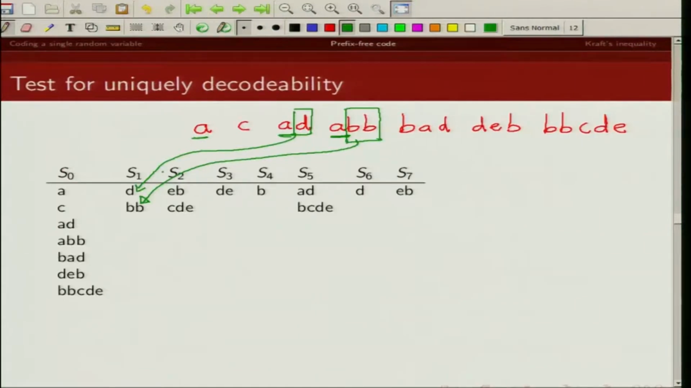So how do we get this set S2? We need to compare this set S0 and S1. So what do we have here? Let's look at A. Do we have any code words in S1 which have A as prefix? No, we don't. We see the same thing with C, AD, AB, BAD, DEB, BBCD. We don't see any of these code words being a prefix of any code words in S1.